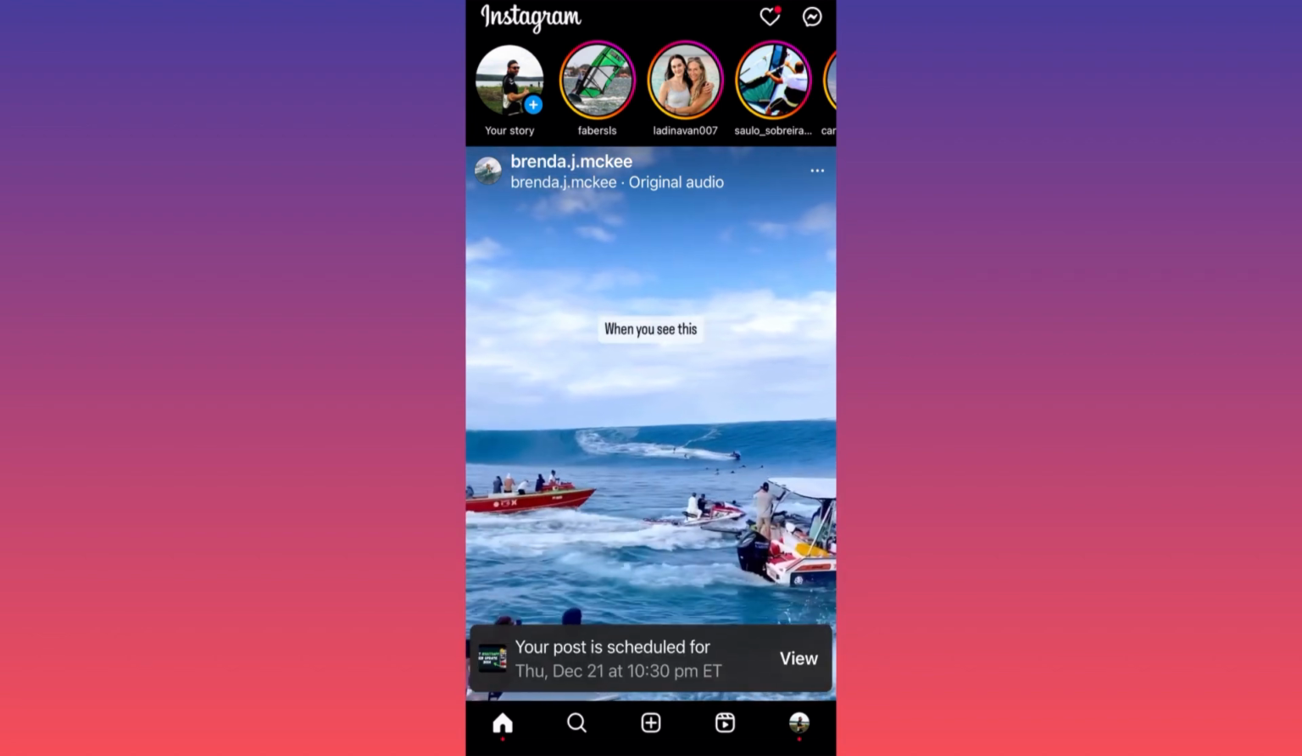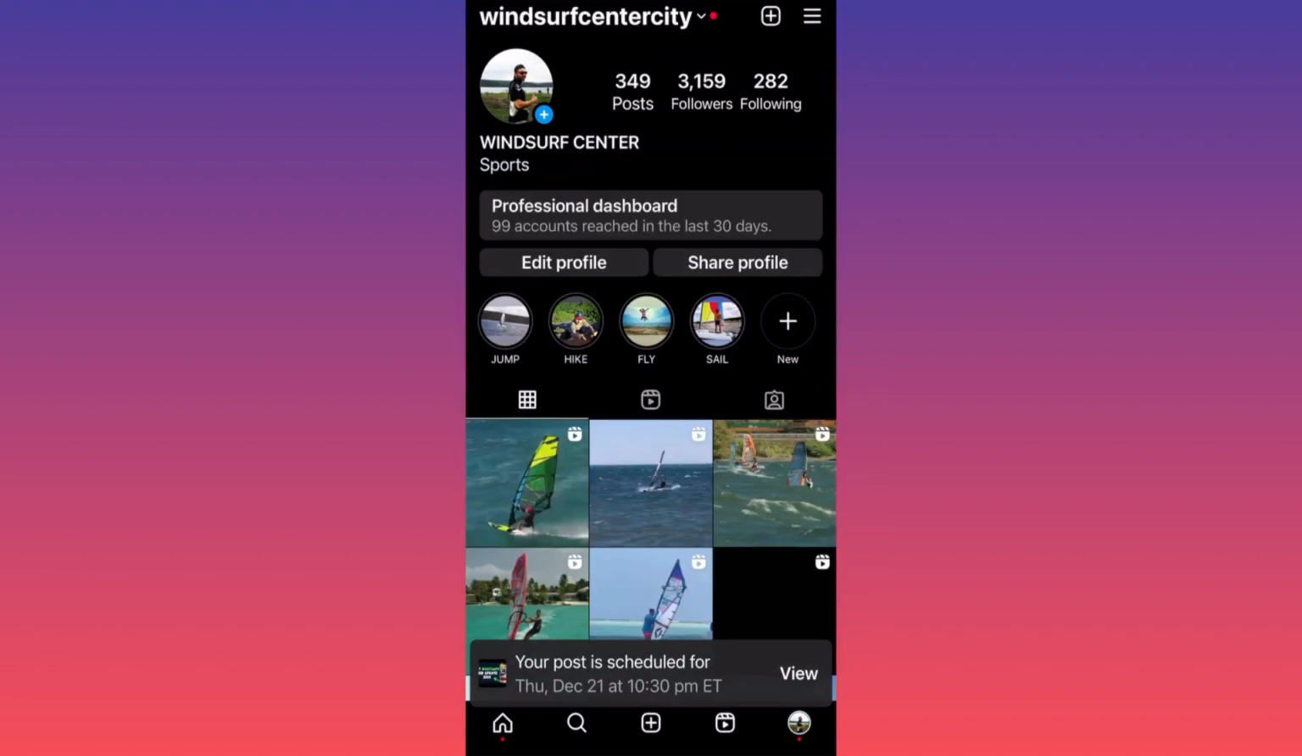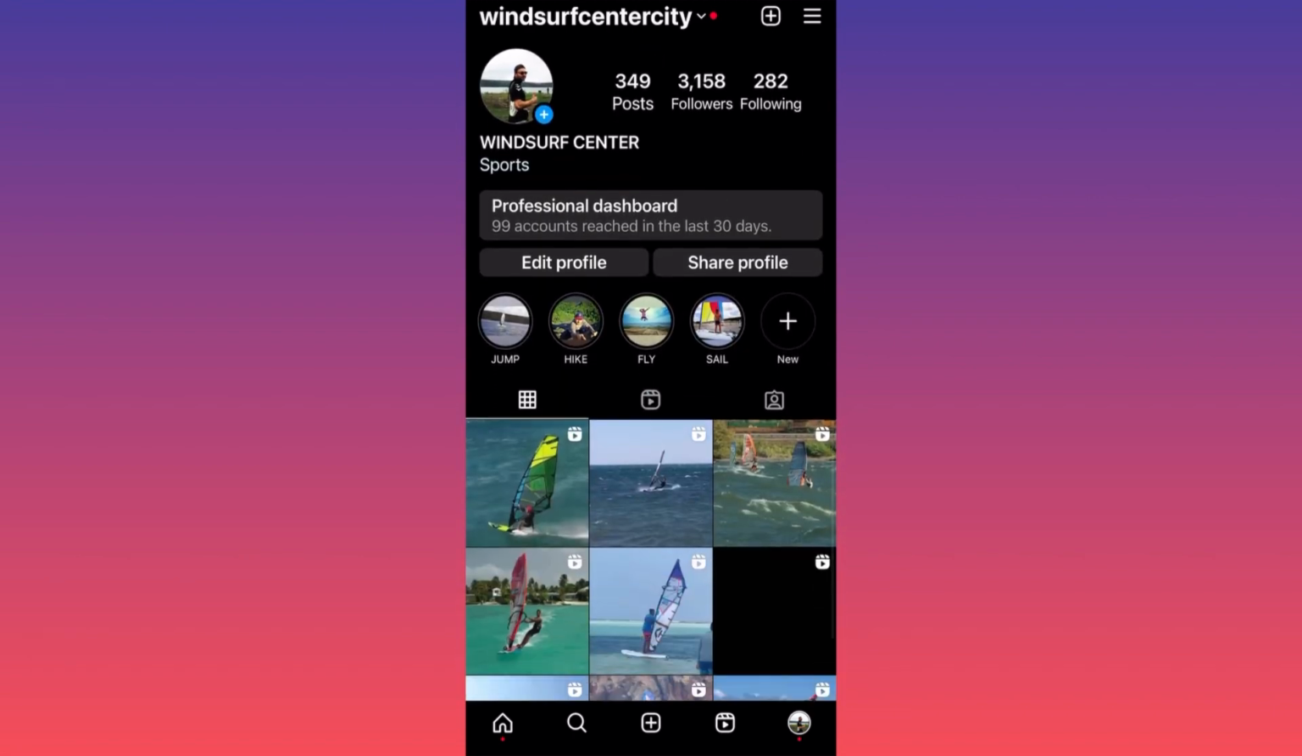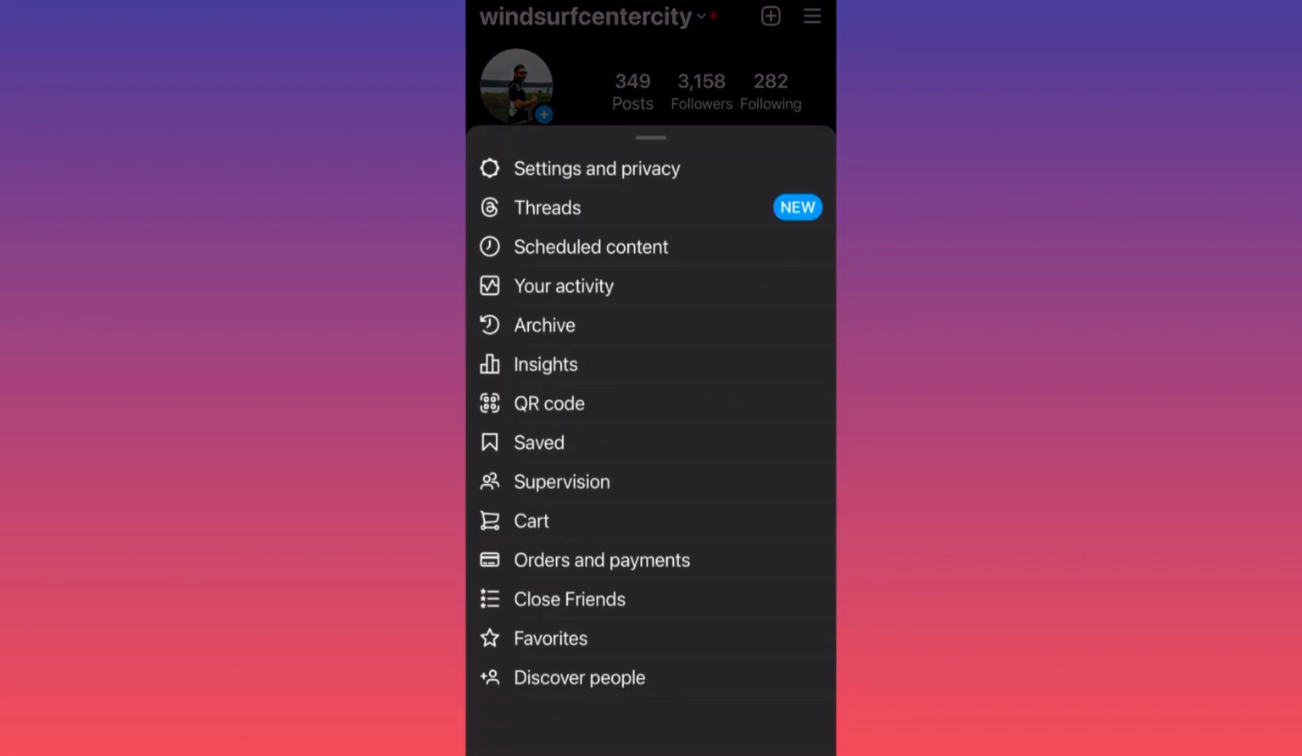After we're scheduling the post, let's say for example you want to check the post. You want to go on your account, then you want to click on the three lines at the top. Essentially the third option will be scheduled content. You click on scheduled content and there you have it. You have your post, the date and the schedule.